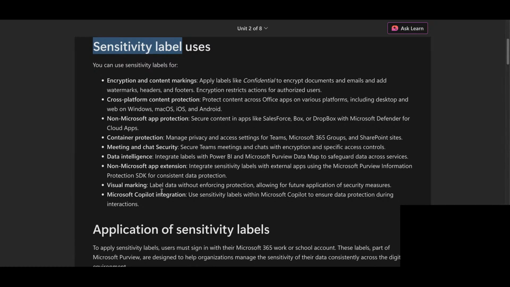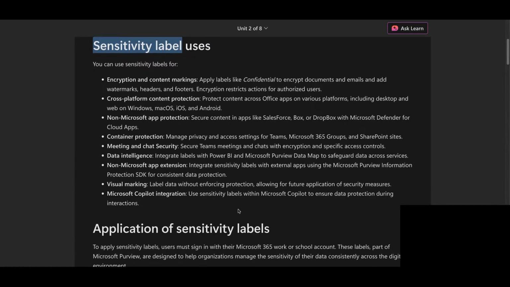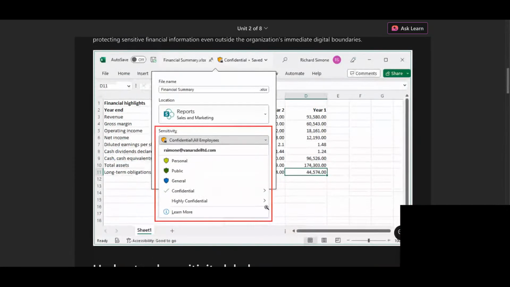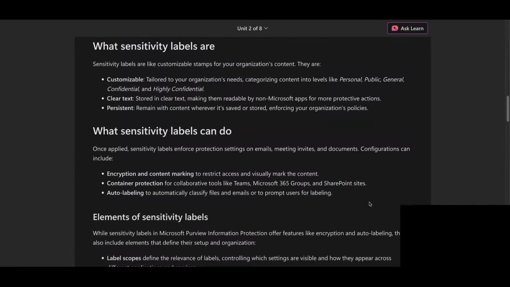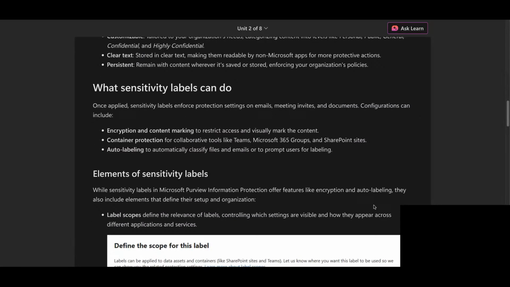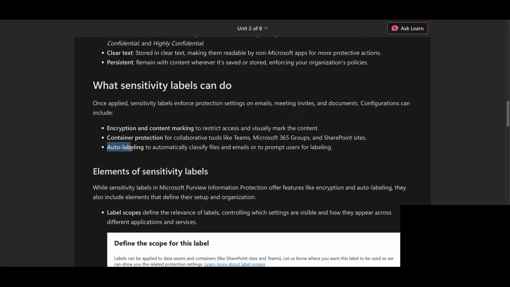So sensitivity labels can be used for different things. I'm going to scroll down, and they can also be used for auto labeling. Now, let me open a Microsoft Word so that I can demonstrate exactly what I mean by auto labeling. Why do we need to assign labels to files?